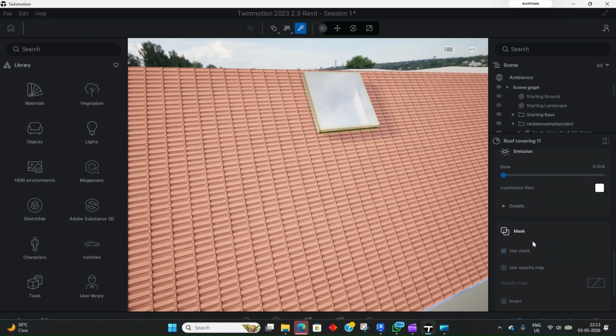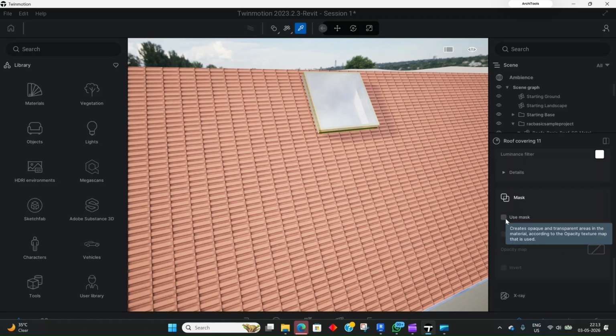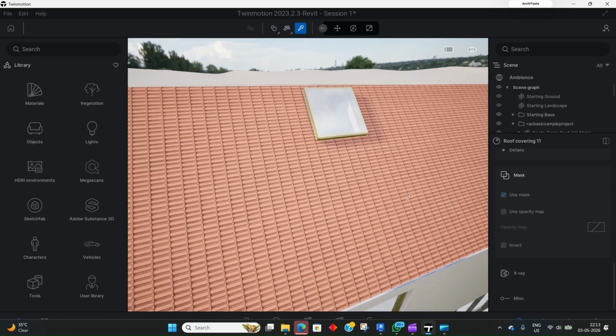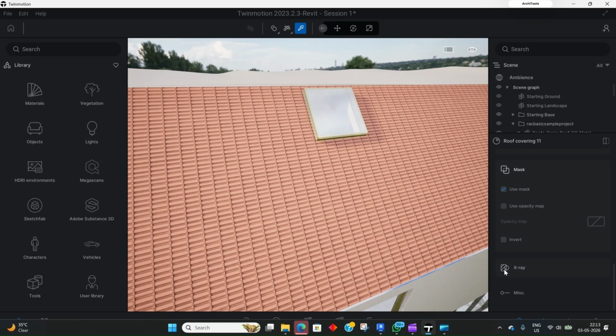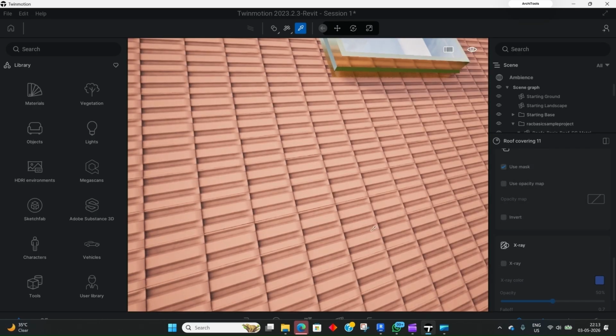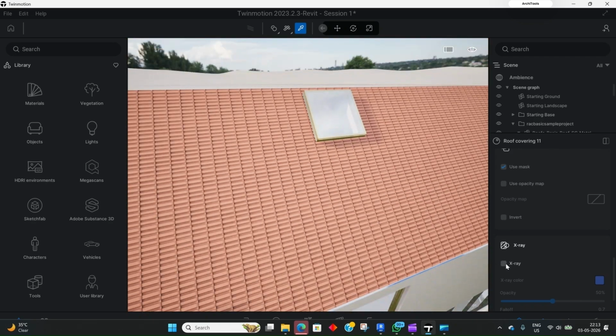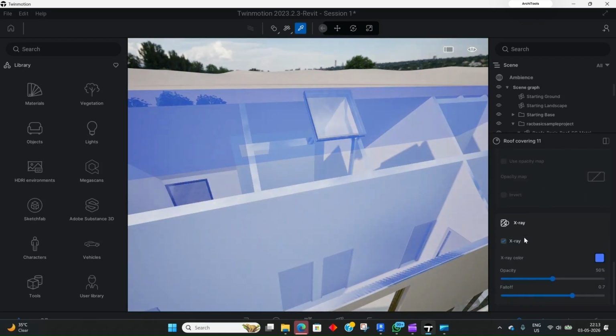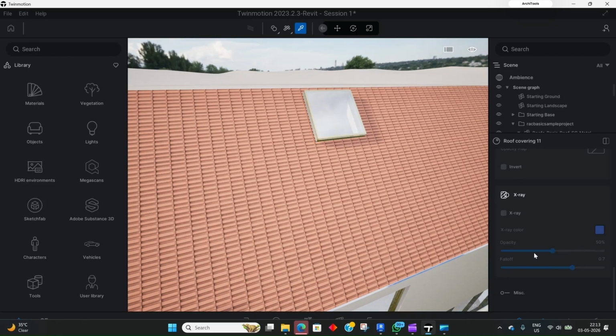The other is masking. You can use an unused mask. This also is not currently related to my particular intent. The other is X-ray. If I click on X-ray, it will show the inside part of my building. So while working, you might require to use this X-ray option. Otherwise, I don't think it is of the render purpose use.